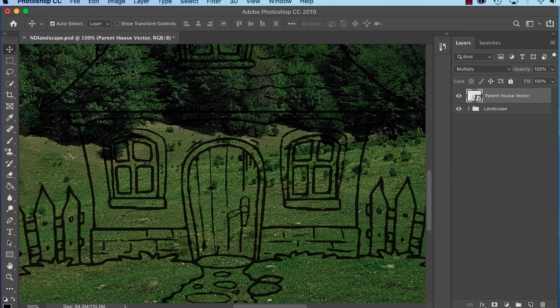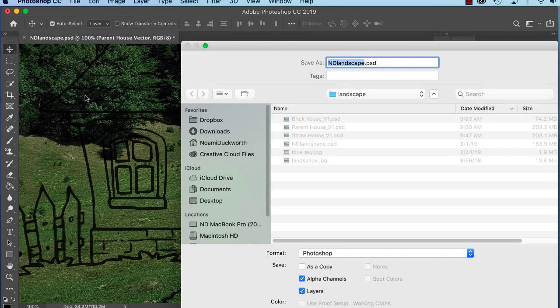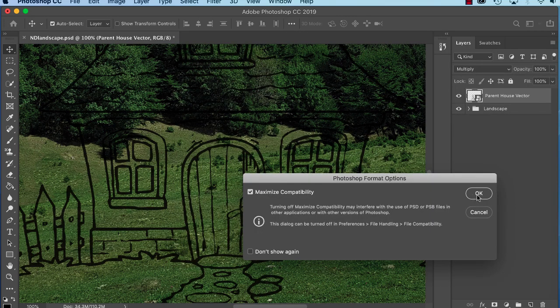I'm going to rename this layer because we do not want this to have any houses on our original landscape PSD. File, Save As, and you're going to find a folder and name that. And I am going to add a V1 in case I want to do additional versions. It is format as Photoshop. I already had an old file there, so I'm replacing mine.